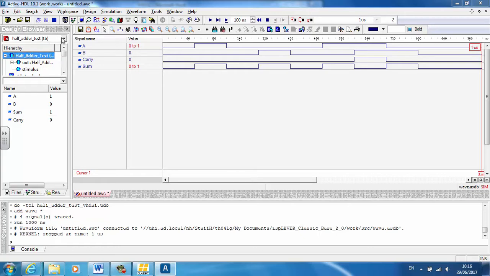Up here we have a design browser which tells us how the design's actually been built up. So the design is in our work directory, and it consists of an RTL half adder and a half adder test bench. You need to make sure that that is selected as test bench TB.